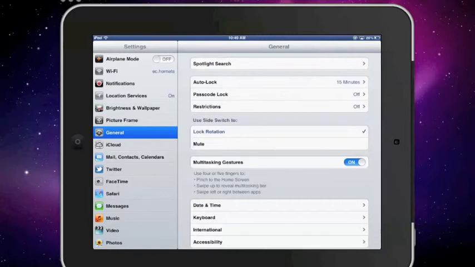These are just a few of the settings within the settings application that we went over at our first meeting when we distributed the iPads.